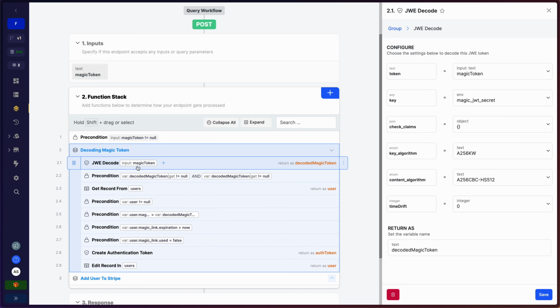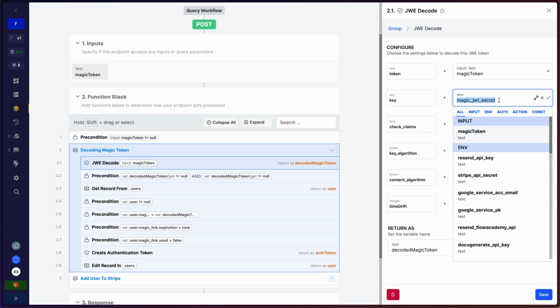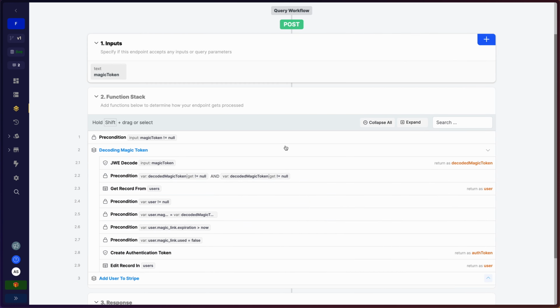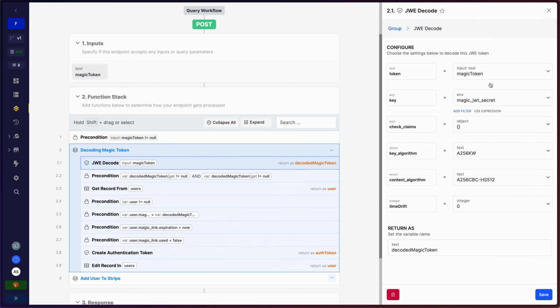Okay, so we have a JWE decode. This is a function that is primarily responsible for grabbing the magic token and then using the magic JWT secret key, which, if you remember from our previous episode, we have saved as an environment variable. Based on that, it starts decoding the entire magic token.